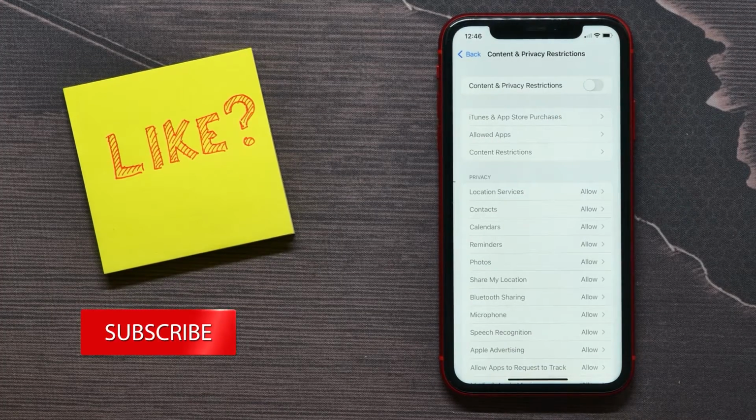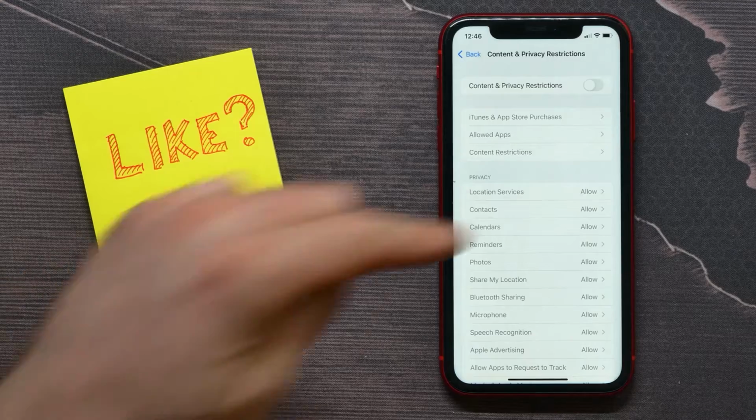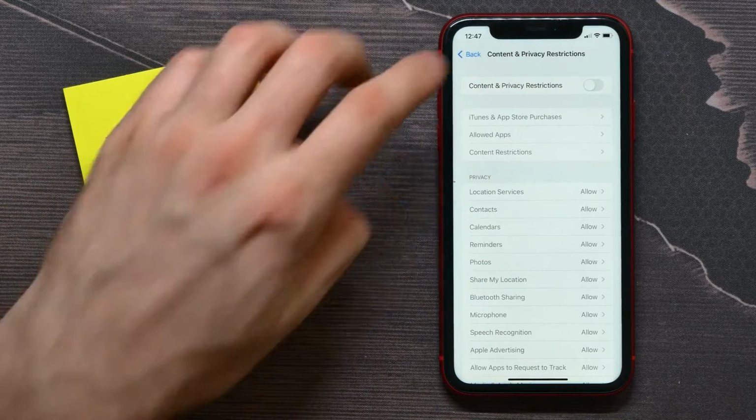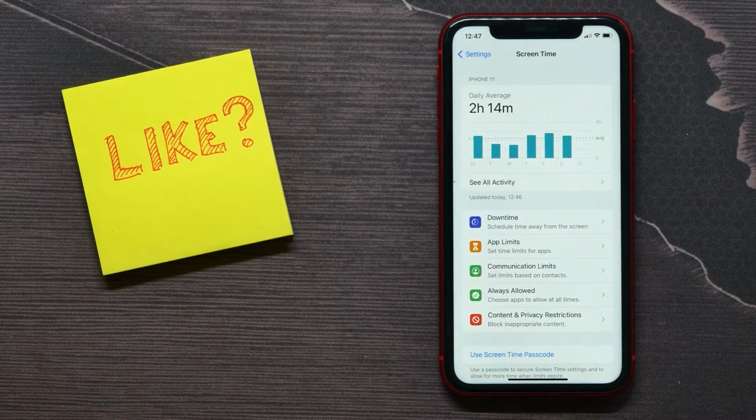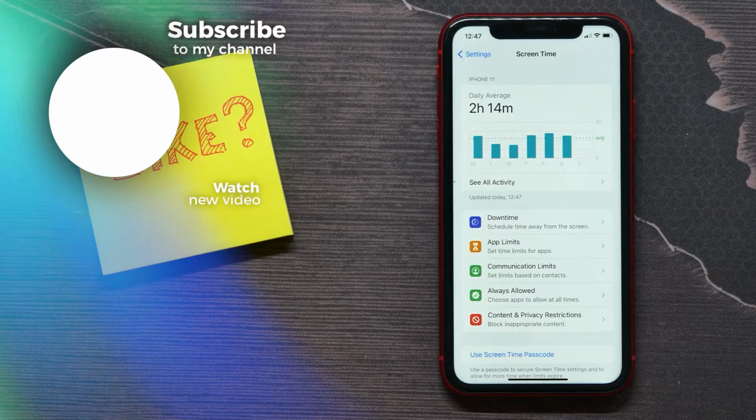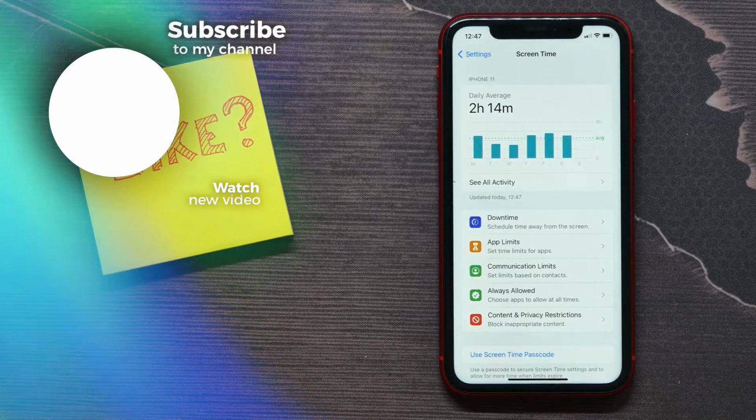Also keep in mind that you may need the Screen Time passcode. If you know it, just enter it right there. I don't have one. If your passcode was set up and you don't know it, the only way for you to turn off restricted mode on your iPhone is to factory reset your device.